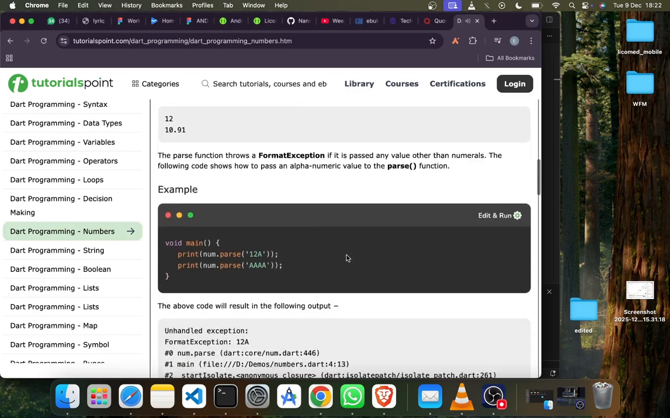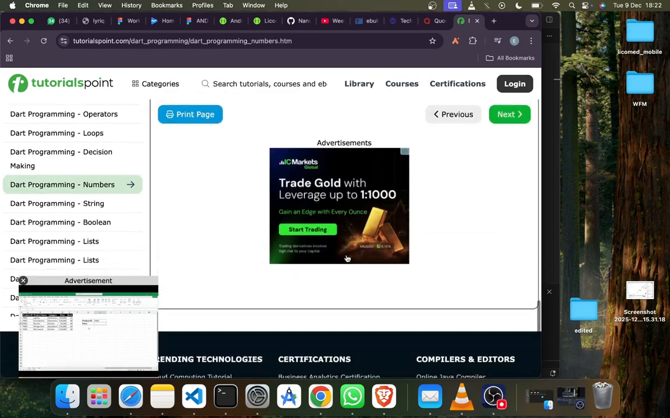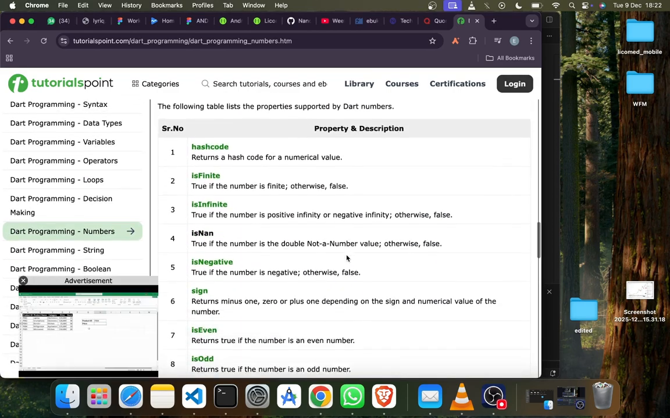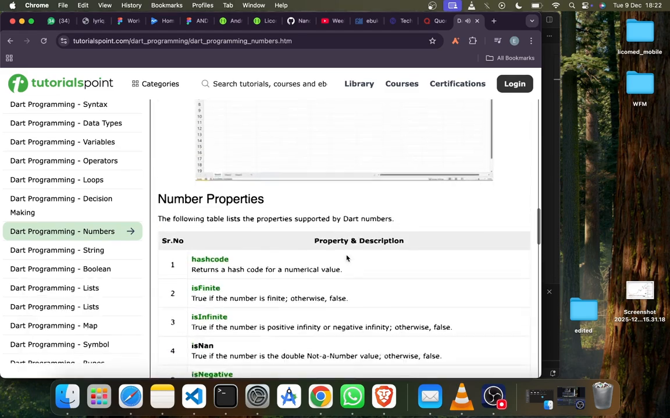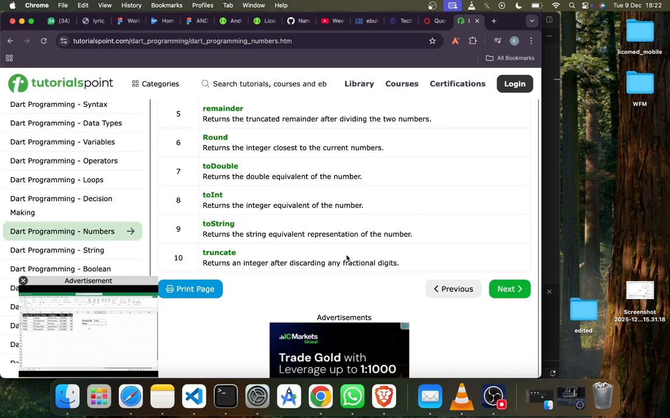Let me see if there's anything else. I would like to stop here so that in the next class we'll look fully into numbers, number properties and methods. Thank you very much. I'll see you in the next class.